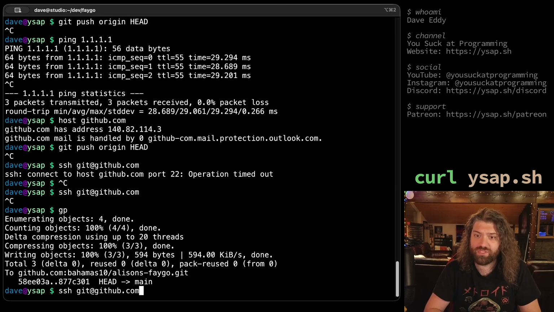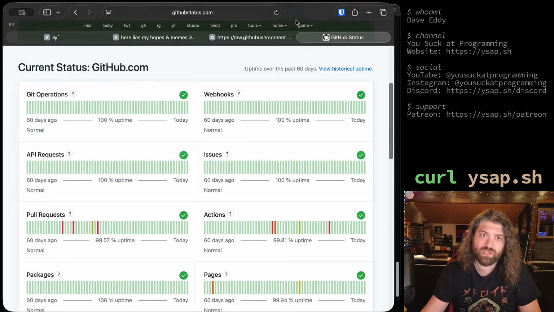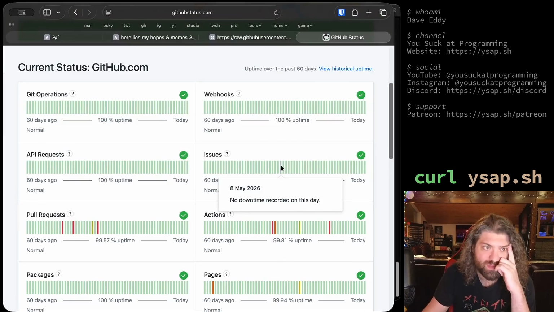And it got pushed. Dude, they had an issue. They absolutely had an issue here. Or I had an issue. It could, obviously, it could be my ISP. It could be anything between me and them.